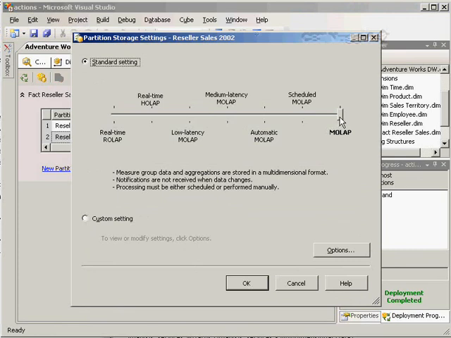On the very right-hand side we have MOLAP, which means multi-dimensional online analytic processing. MOLAP is where we're using all these pre-calculated summaries. It does take up more space, but it gives the end users the best query response. And there might be latency in the data. In other words, the end user might not be seeing the most current data.